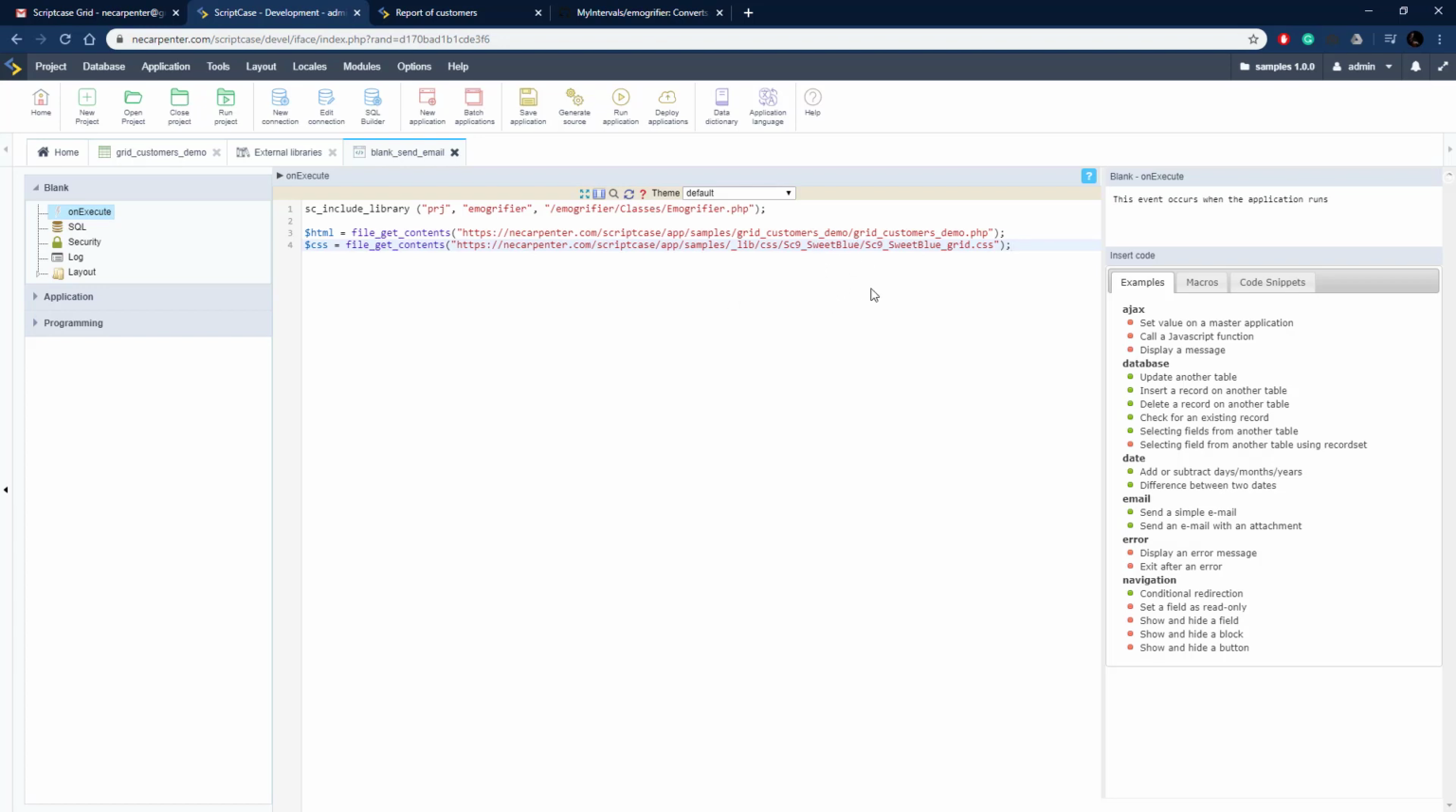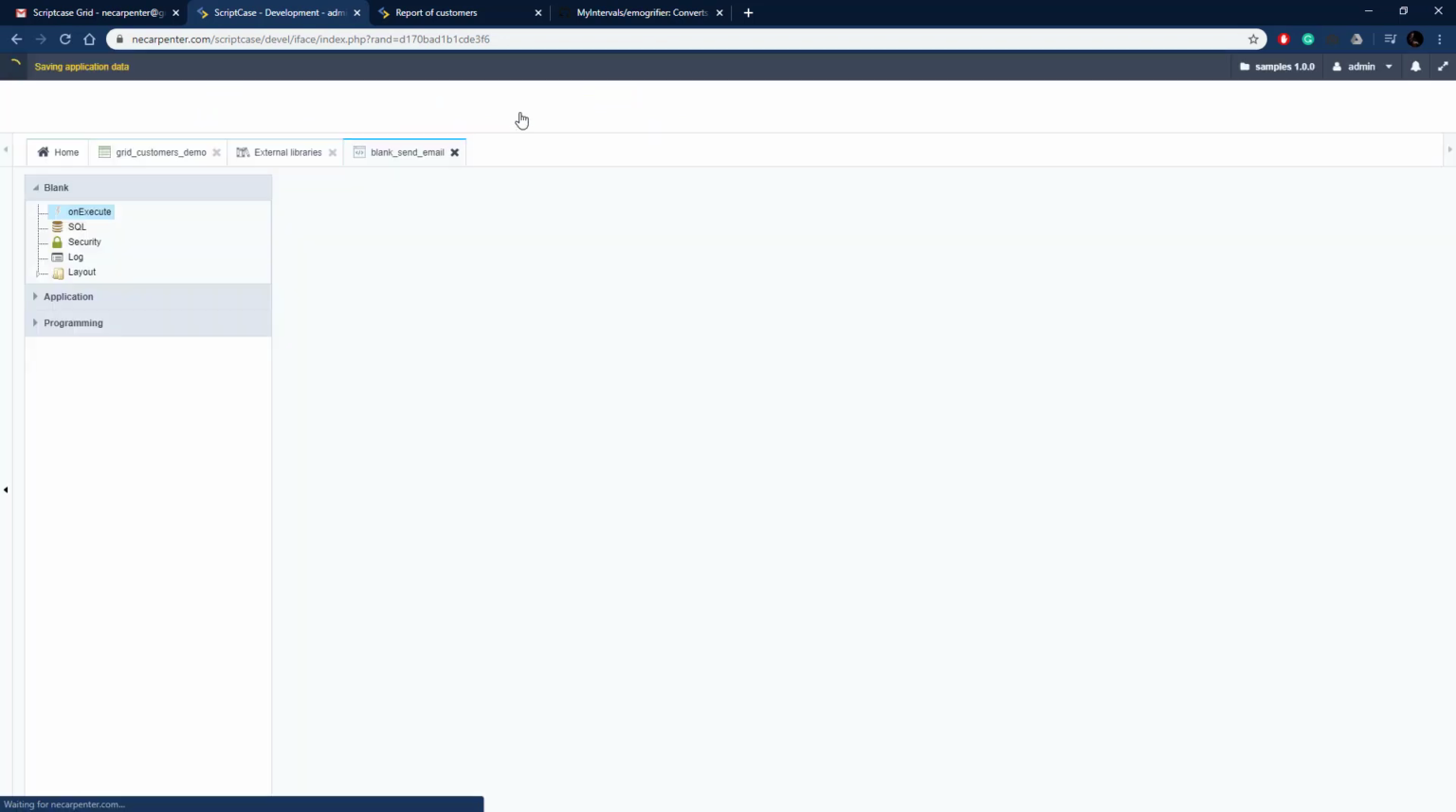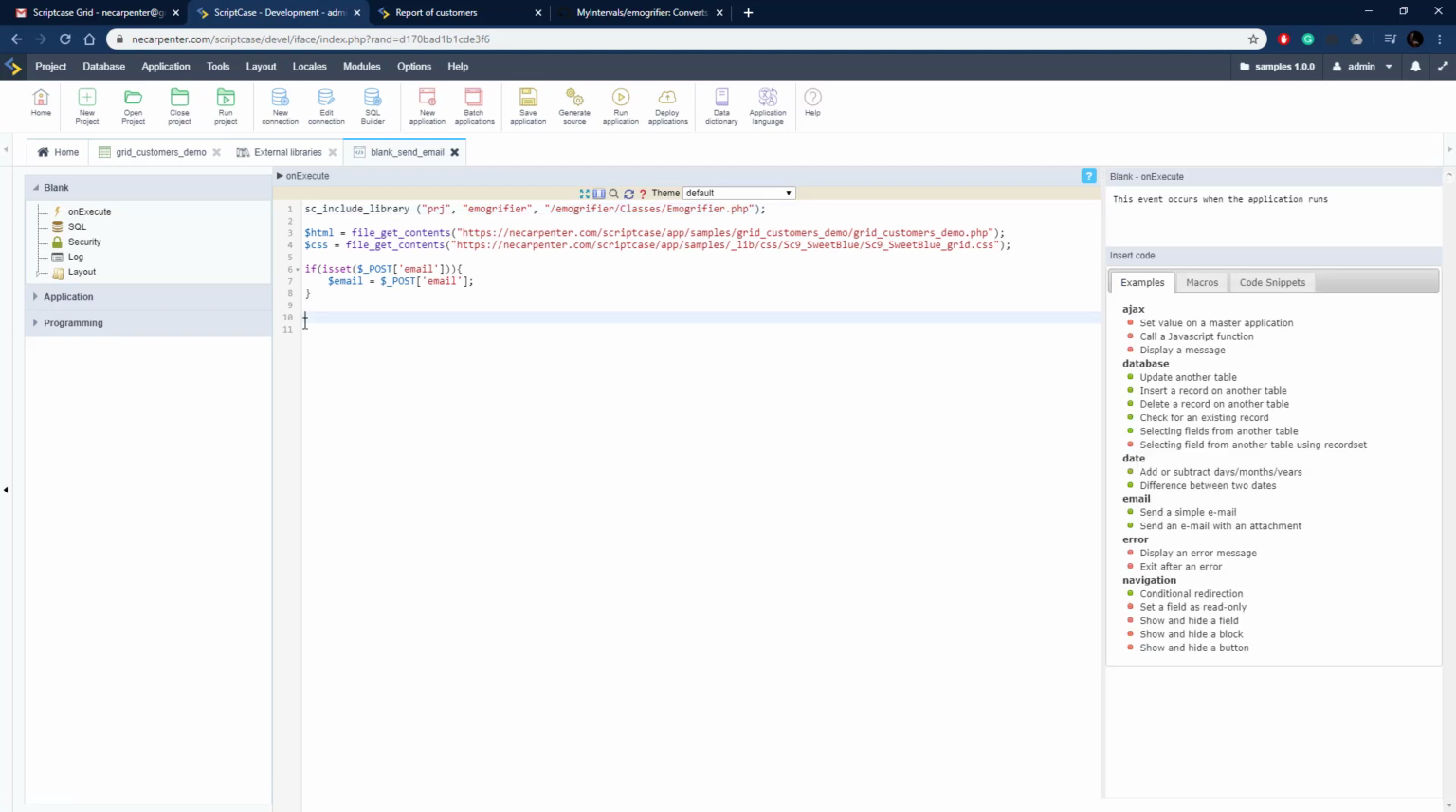So now we just need to get the variable for the email address out of the post variables. So this is going to be passed through when we call it from the grid. So we're just checking if the email is set, and if it is, then you set it equal to that email field from the post variable right there. Now we can start using the Emogrifier library to combine the HTML and the CSS. So let me save our application, and let me copy in just a little bit more code here.